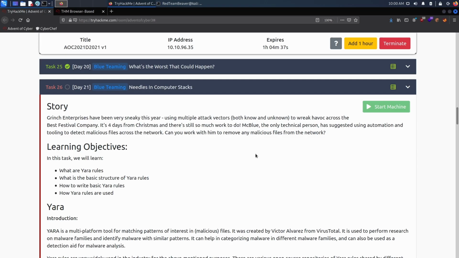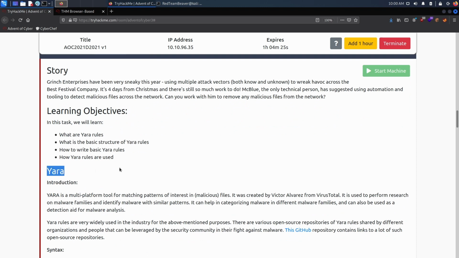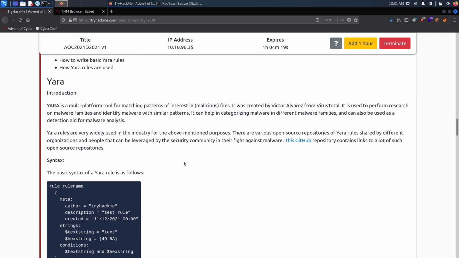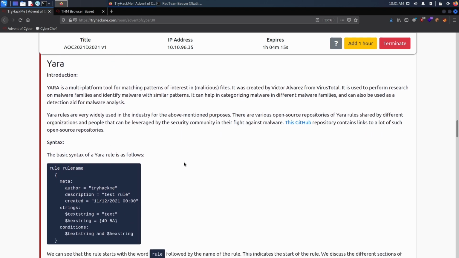Today's challenge, we will look at the ways that we can identify malicious files using pattern identification. To do so, we're going to be using Yara. Yara is not a tool I was familiar with before, and I came to realize that it's actually quite a strong tool and quite a fun tool to use as well. So let's dive right into it.